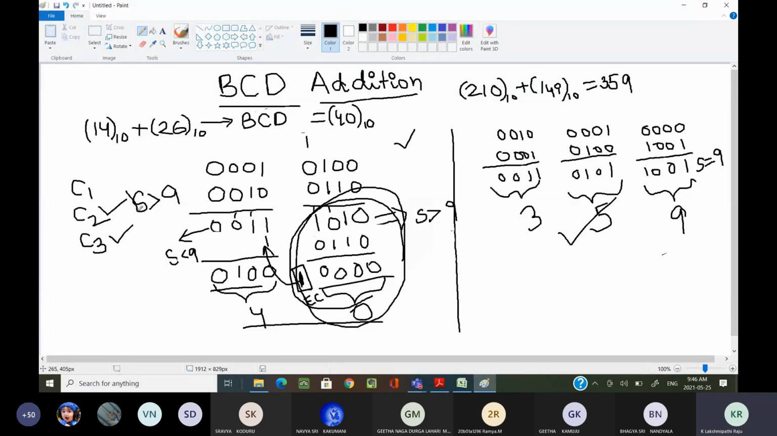Sum is greater than 9, end carry equal to 0. In these sums, we don't get any sum greater than 9. In case 3, sum is less than 9 and end carry equal to 1. In both the cases, you have to do the correction. You have to perform the correction.